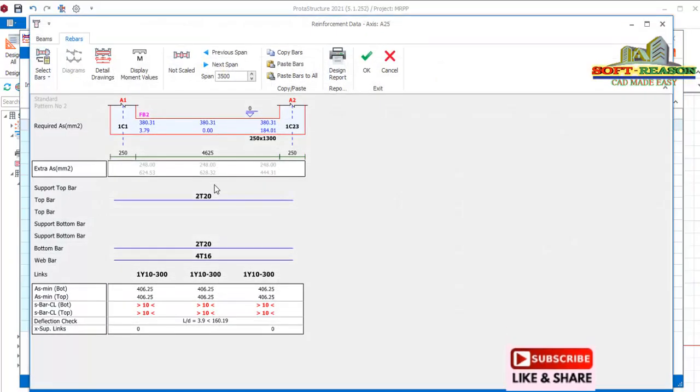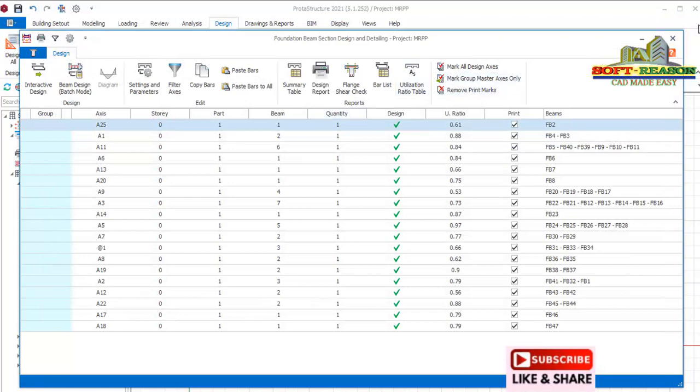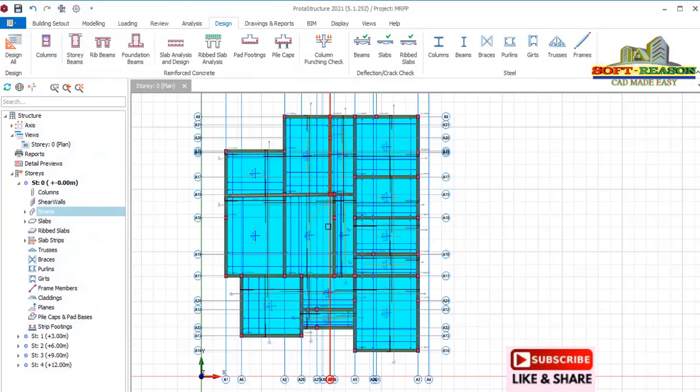For interactive design, you can see the bar selected for the beam. It has a web bar of T16, okay? For the top bar, you have two T20, all right? And then top and bottom, click on OK, all right? And then close these provisions. And then after which, we'll be designing the first floor slab.